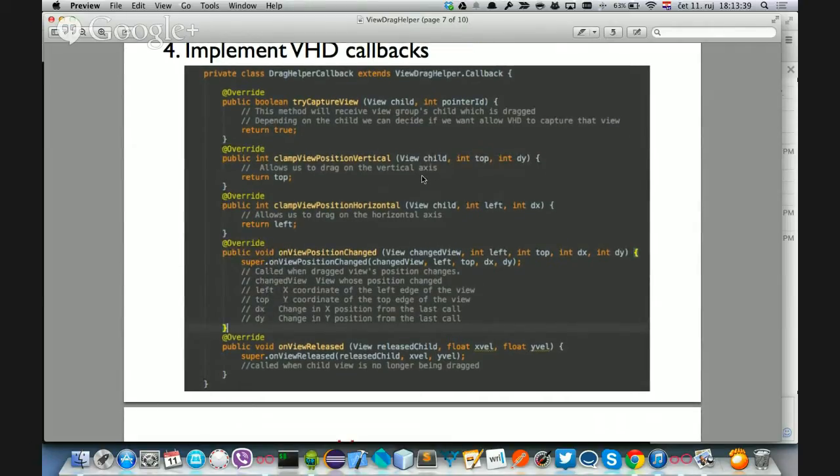Okay, I lied. I actually lied. You have to implement 2 more methods: clampViewPositionVertical and clampViewPositionHorizontal. If you return 0, it won't allow the user to drag the view on the screen. The first method, clampViewPositionVertical, will allow us to drag on the vertical axis. And the second one, on horizontal, will allow the user to drag on the horizontal axis. If you don't want to set any bounds, you just return the value that came in through this method. In this case, we return the top and we return the left position.